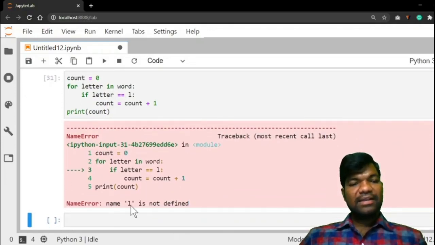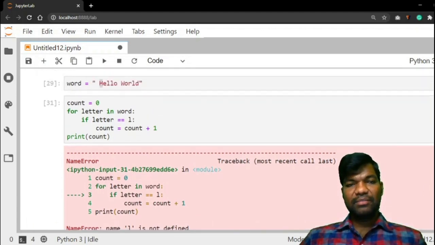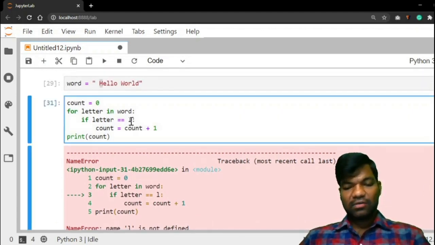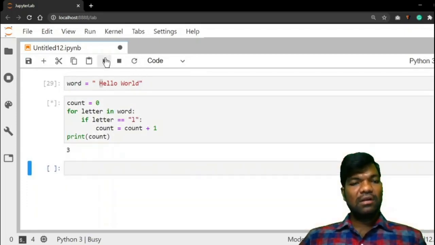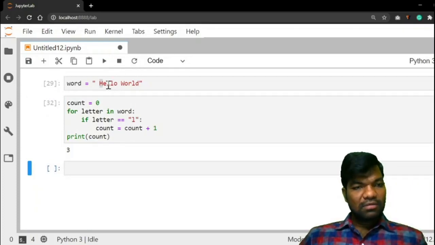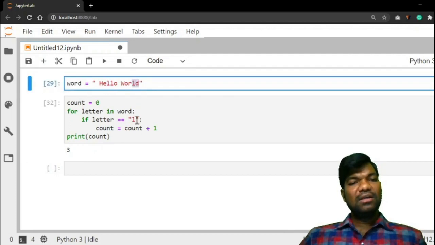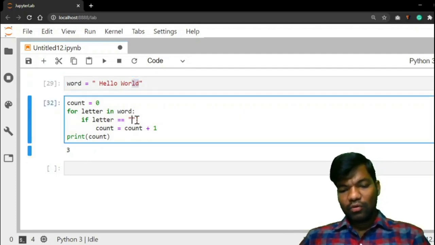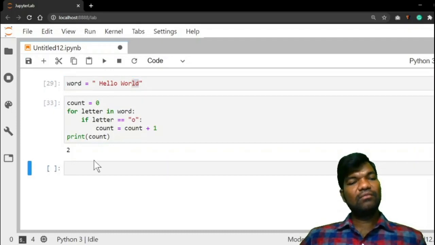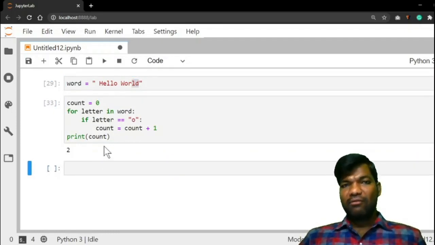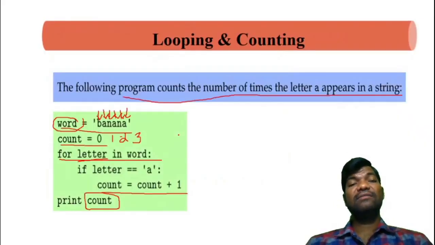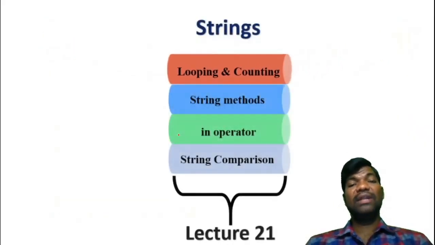See here the error: name L is not defined. That means L is a character, so compulsorily you need to specify it in single quotations or double quotations. The count is 3. Right? So count 1, 2, 3. How many O characters are there? 2. Like that you can calculate by using a for loop. That's the concept of looping and counting.